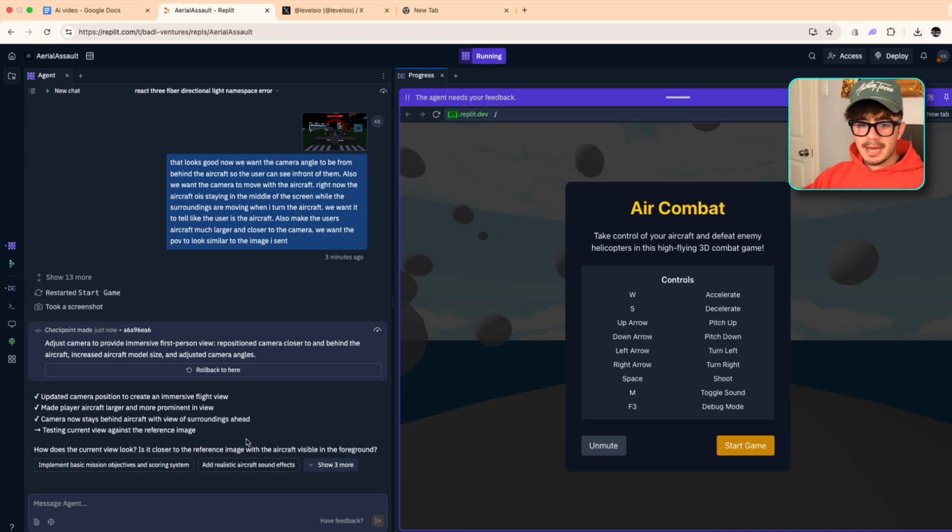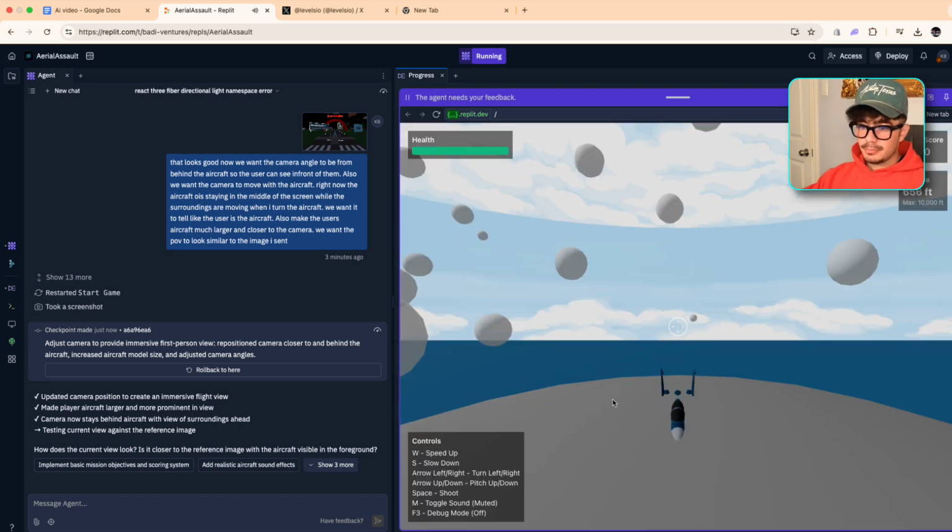All right, guys, newest update. So it says, I updated the camera position to create an immersive flight view, made player aircraft larger and more prominent in the view. Camera now stays behind the aircraft with view of the surroundings ahead. So let's see what we got.